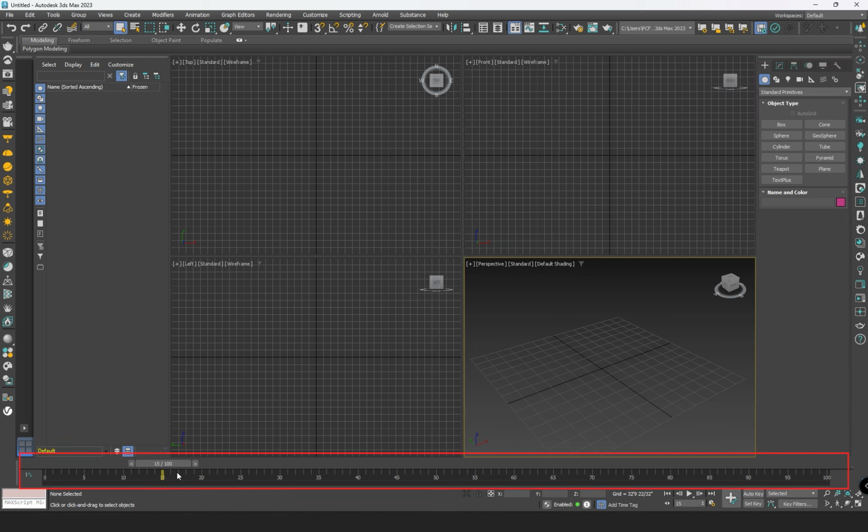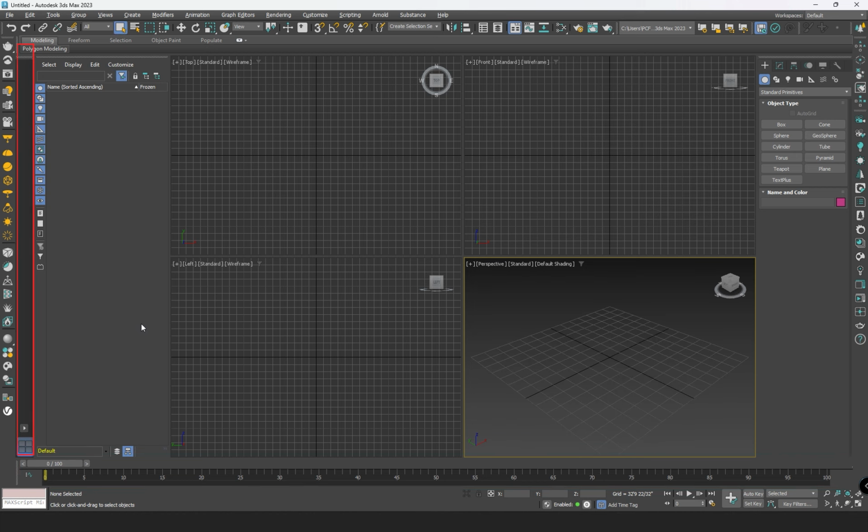This is the time slider. The time slider allows you to navigate through the animation timeline, enabling you to move across frames, set keyframes, and manage animation sequences. This is for animation purposes.